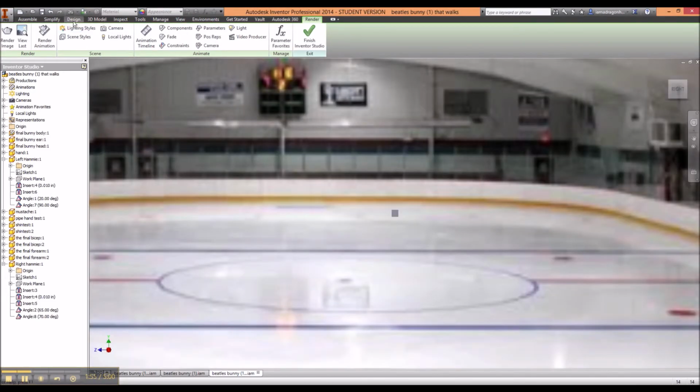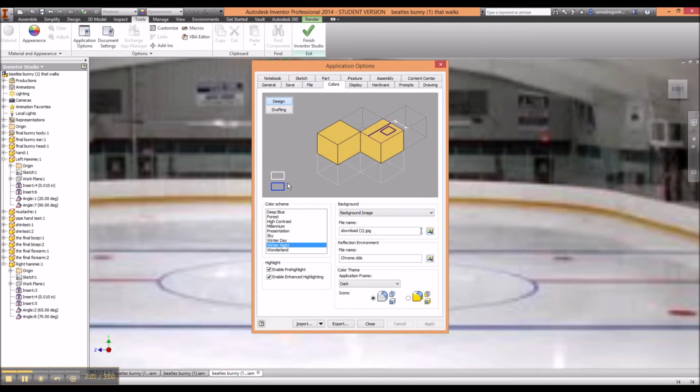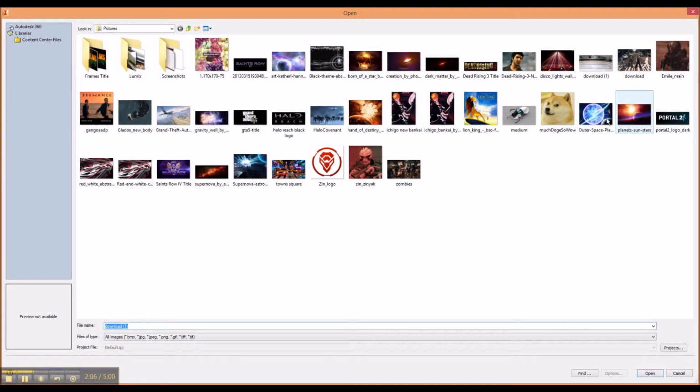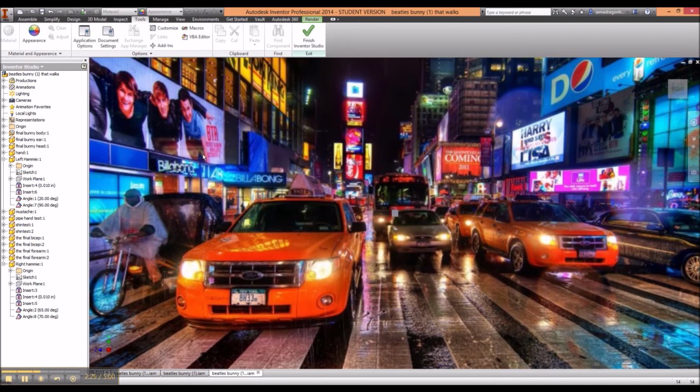Instead of this, we're going to do, oh yeah, Tools, Adjust Options. Instead of that picture, we're going to go with the Town Square picture. Wow, I cannot seem to find that. Let's see here. Oh, there we are. Anyways, you're going to do that. Close.